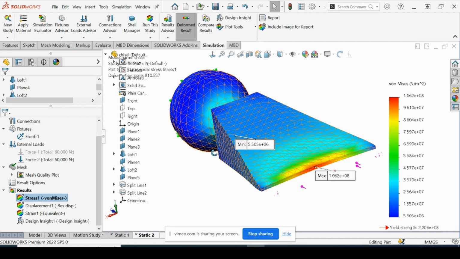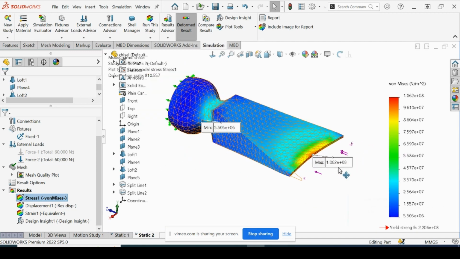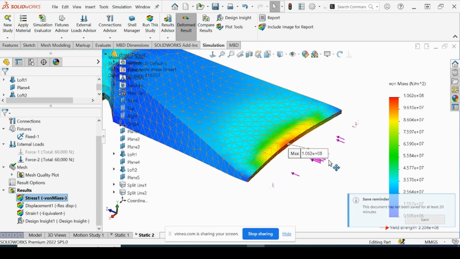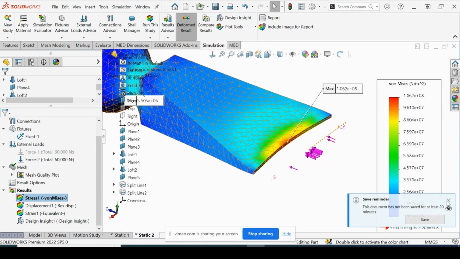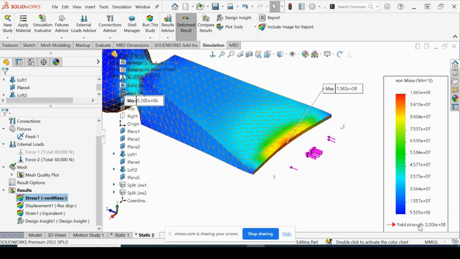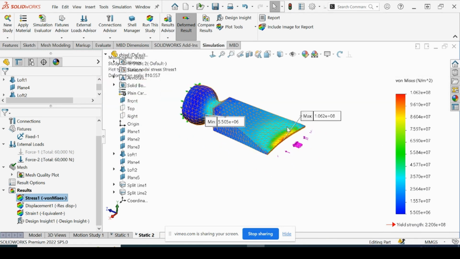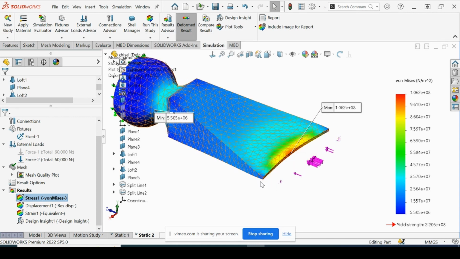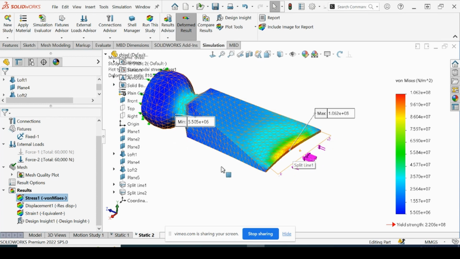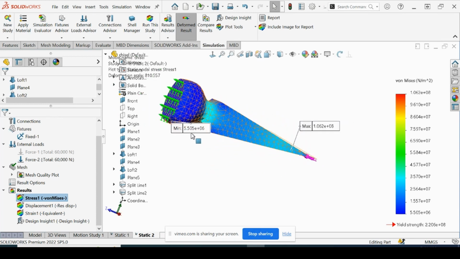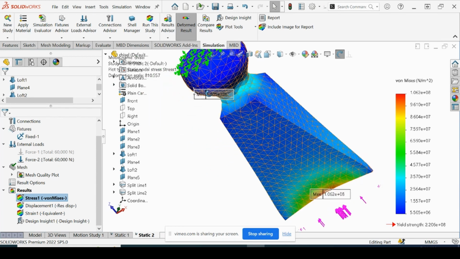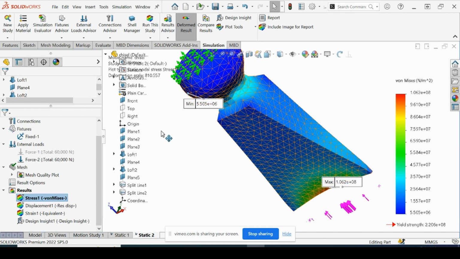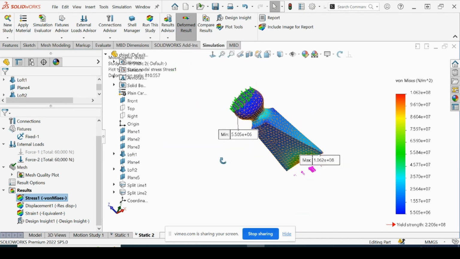And you can see our peak stress now is in the center of that edge, 1.062 times 10 to the 8th. Still less than our yield strength, but not by much. Whereas before on our constant force we had the max at the corners, now it's in the center of the edge because we have the parabolic curve, and our minimum is pretty much where it was before.